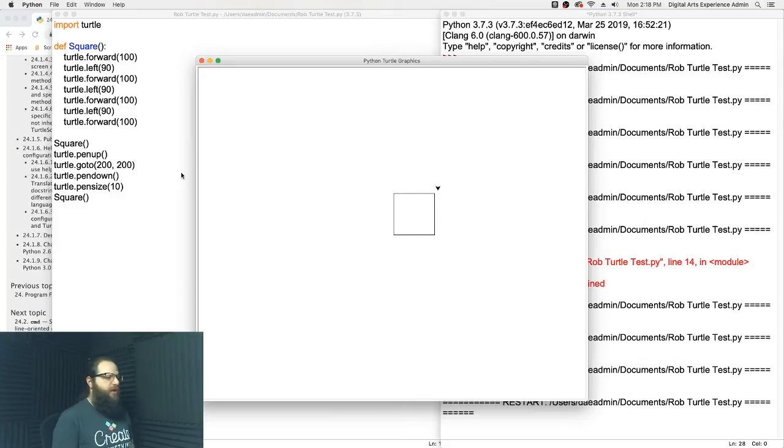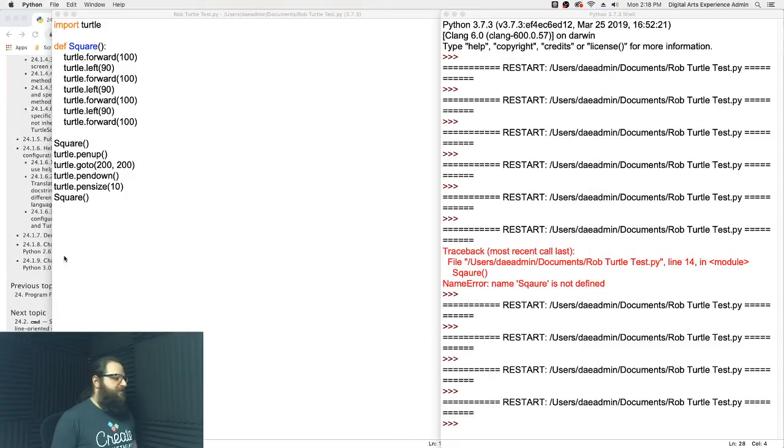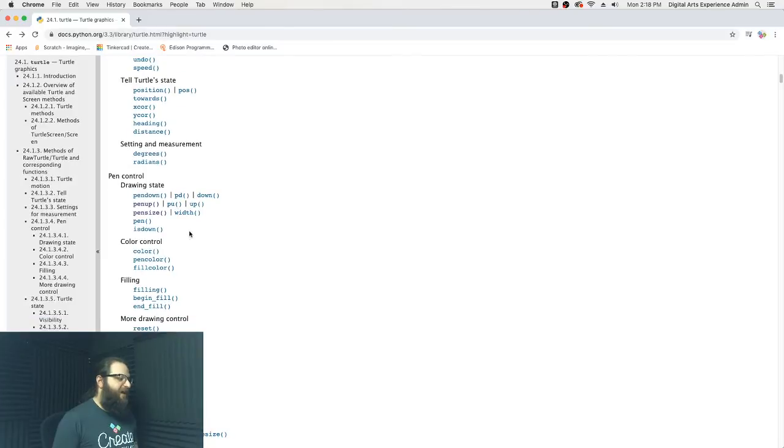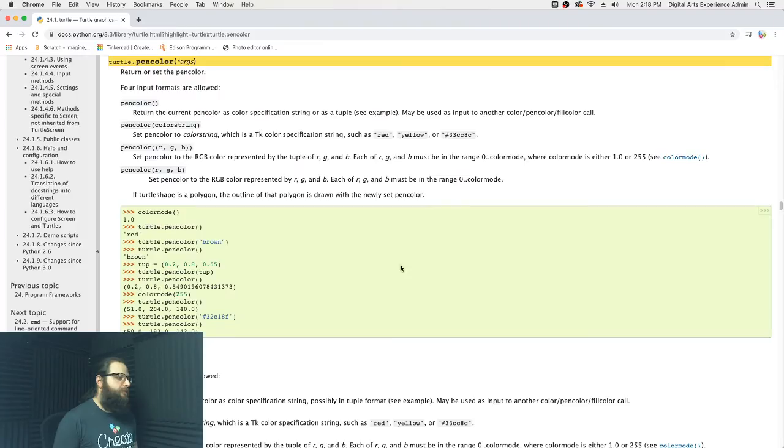So we draw one square of normal size, and then we draw a really thick square. Cool. That's pretty good. So let's look at some of the other functions we can use. We had pen size. We've also got some color. So we can use our pen color, okay? And our pen color can take different formats.